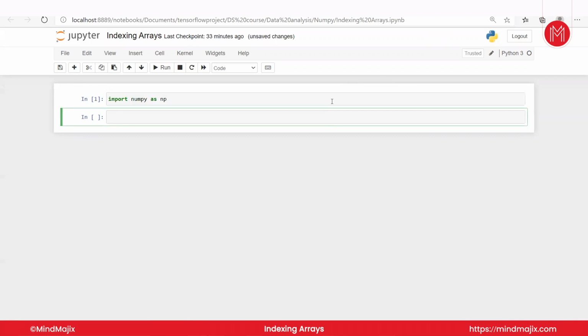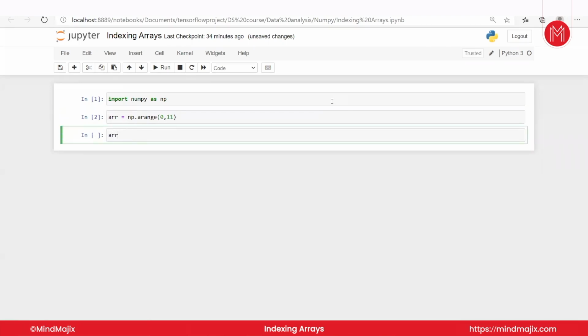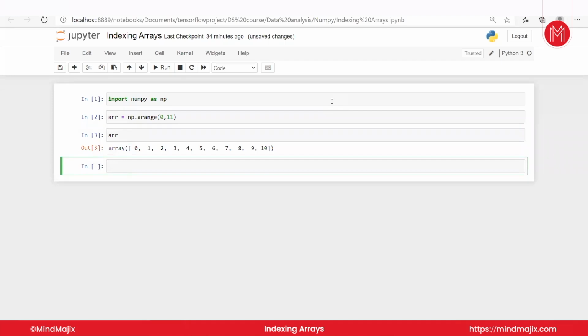Now let's create one simple array. So array is equal to np.array, but as compared to that, now I want to take np.arange. With the help of the arange function, I want to create an array of numbers from 0 to 11. So here my first array was created. In multiple ways you are able to create an array, and in this way you can also create an array.